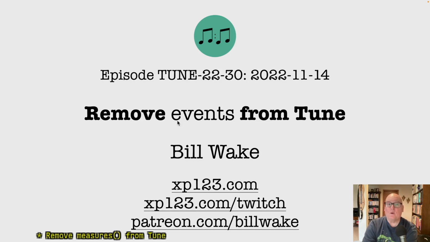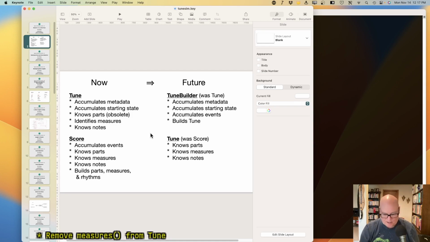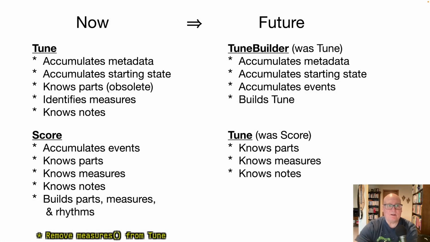Okay, so we're working on removing events from Tune. I'll try and catch up quickly. We're working on this refactoring. We hit a dead end basically because we have a backtracking parser, but we need to accumulate state across what we parse. We need to resolve a way to do that.